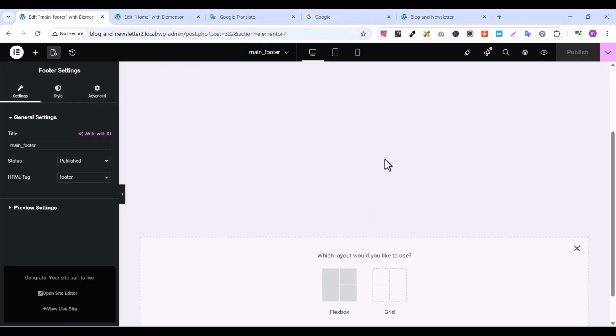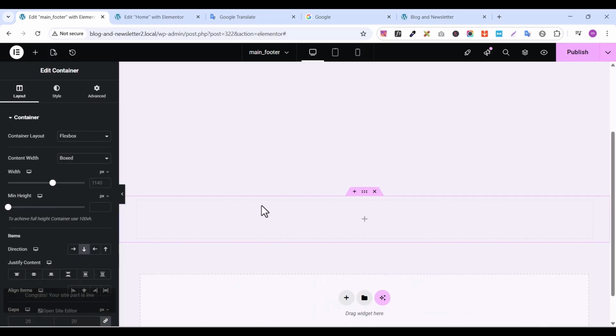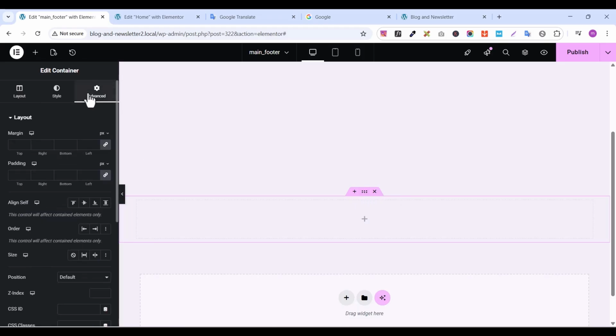So let's click on this plus button, click on this flex box, and click on this first column container. So our footer section is created. Click on the section here, go to advanced and check the padding. Give it a top padding of 80, bottom padding of 80.